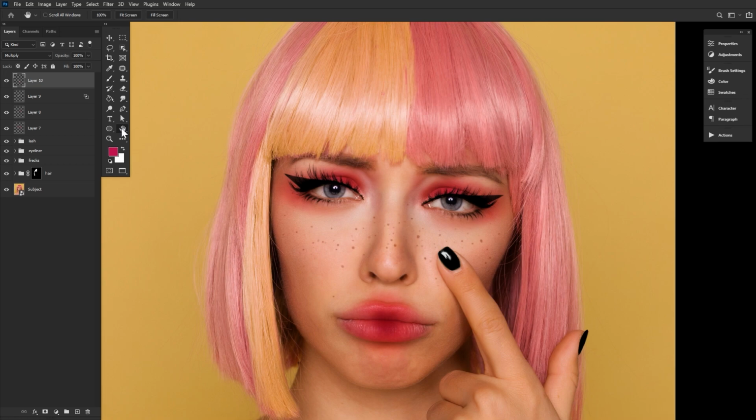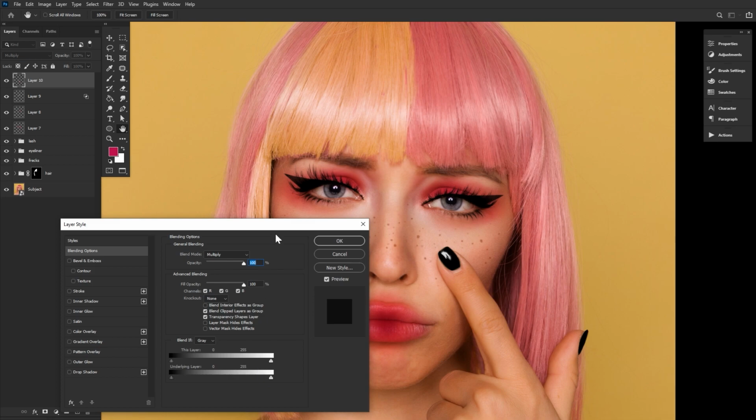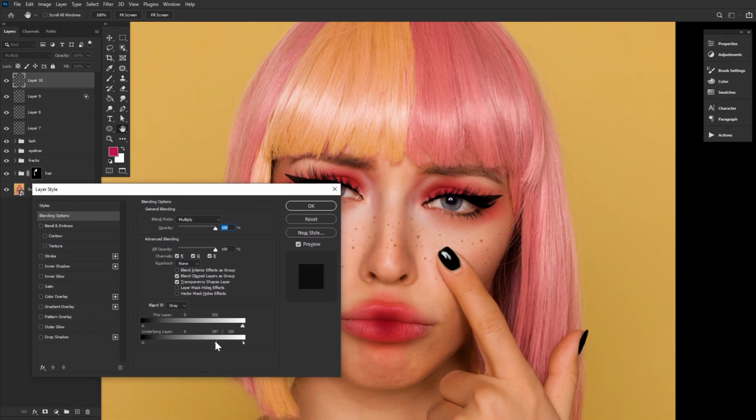Speaking of Blend If, we're gonna add some. Blending the color of the lips into the highlights, bringing back some of that shine onto the lips. We will be increasing the glossiness of the lips here soon, but for now we just want the base highlights to show.